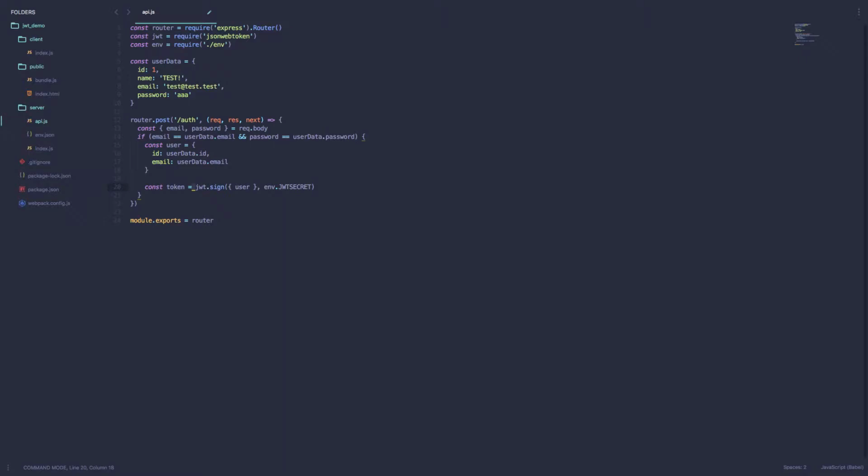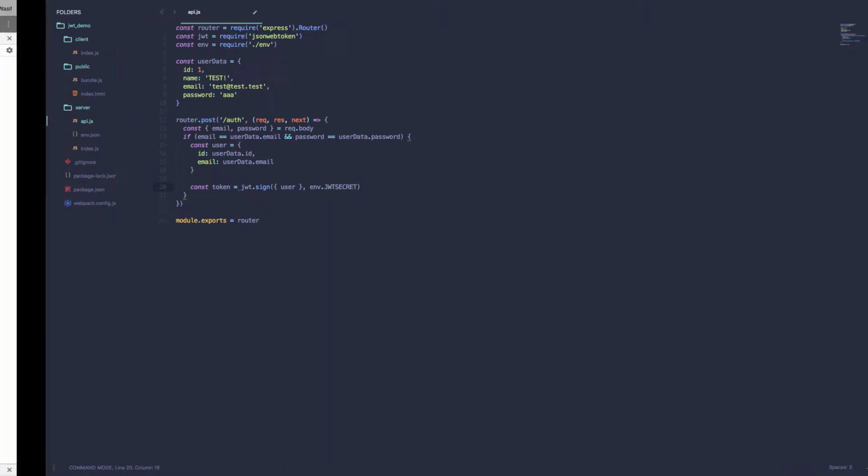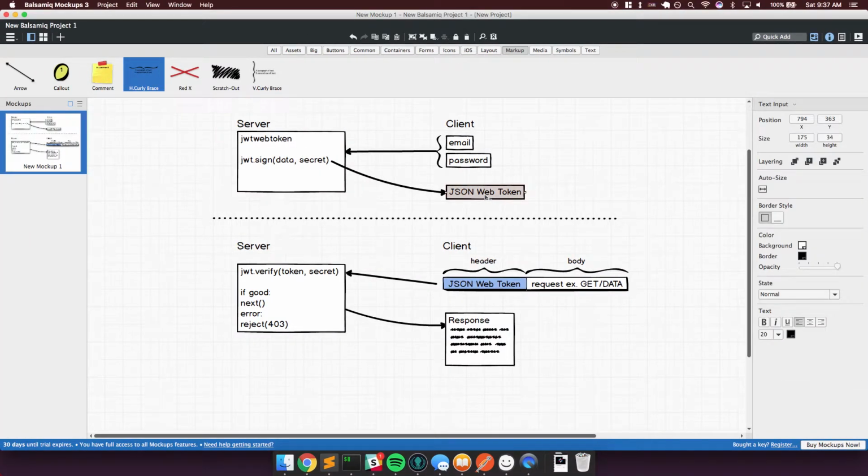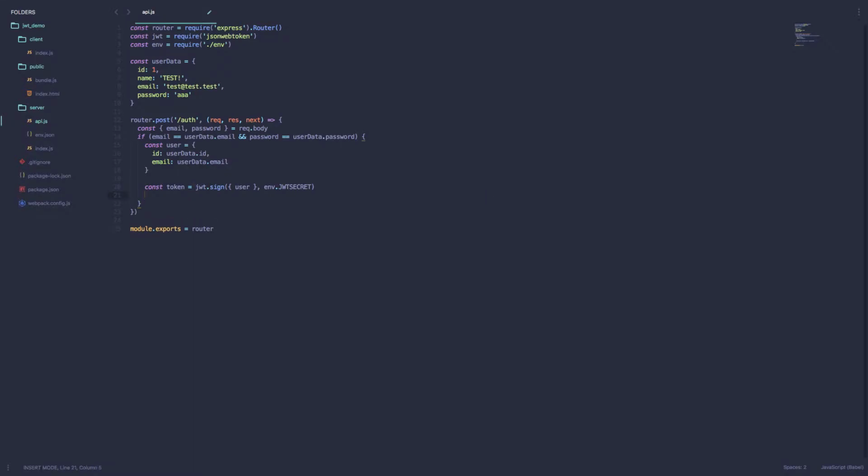And next we're going to want to send it back, because once you've made your request, the token is what you'll get back from this diagram. And if this fails, otherwise, let's just return here. Otherwise, we're going to return 403.